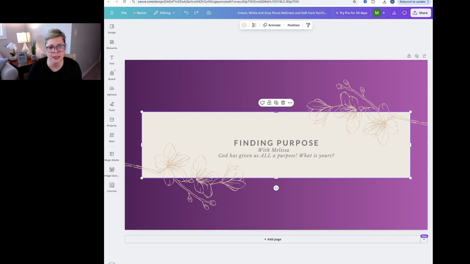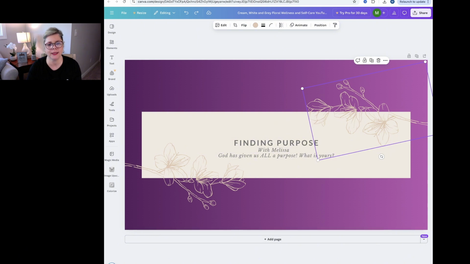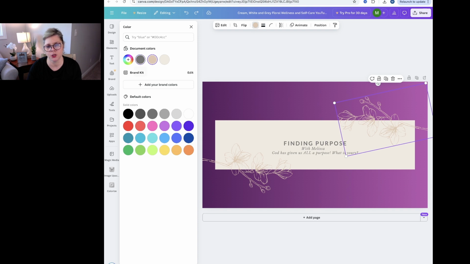All right, and so with this particular box here with a little flower in it, I like that. I'm going to leave it. You could change the color. See where the color is up at the top? I can make it a gray or black even. But I think I just really like this beige color. I really like that. So I'm going to leave it.